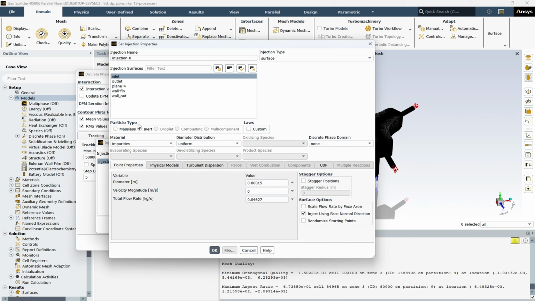After that, we have the particle types. Here we have the massless, inert, droplet, combusting, and multi-component options. Massless particles are used for tracking purposes only. They do not contribute to the mass, momentum, or energy of the continuous phase. This model is useful when the mass loading of the particles is low and the particle influence on the fluid phase is negligible.